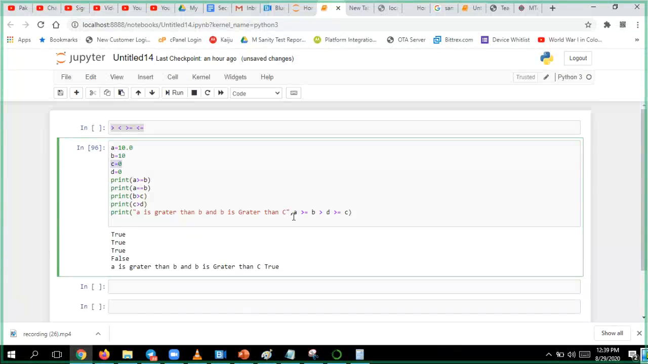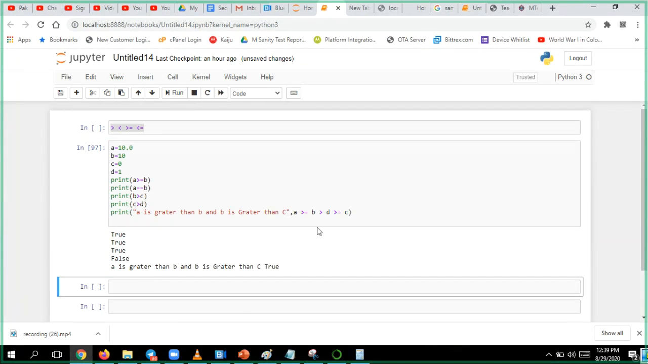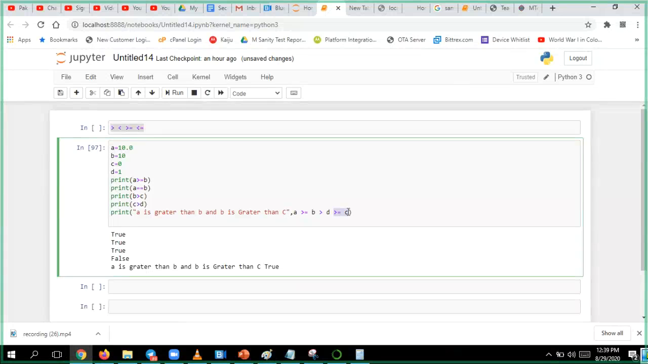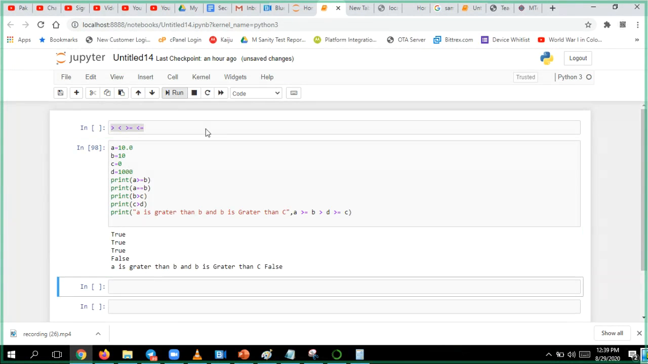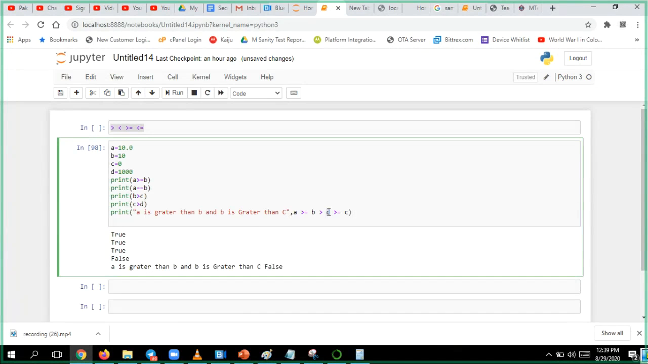Now D is 0. Okay, D is 1, I'll keep it here. 1 is greater than or equal to 0. Greater than means it can be 0 or beyond 1, any value, even if you have 100 or 1000 or anything, no issues. D is 100, and that is greater than C. It should return true.